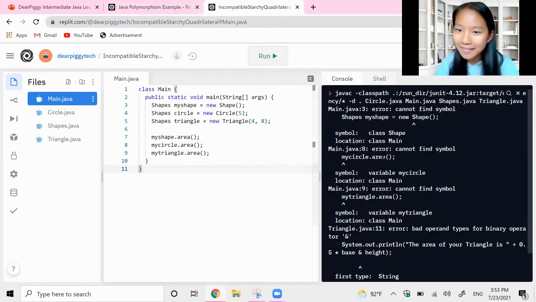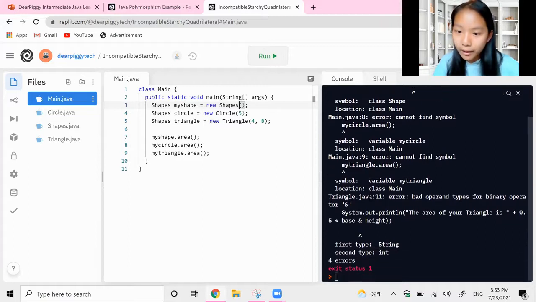Oh no, I have some errors. Let's see what happened first. So shapes, aha. The first one, it's not shape, this should be plural. My bad, guys, a little bit of typos, sorry. And then what are my other errors here? Base and height, that's another one.